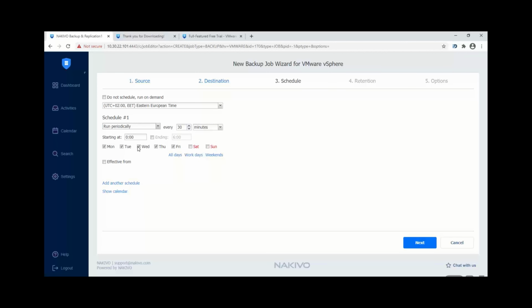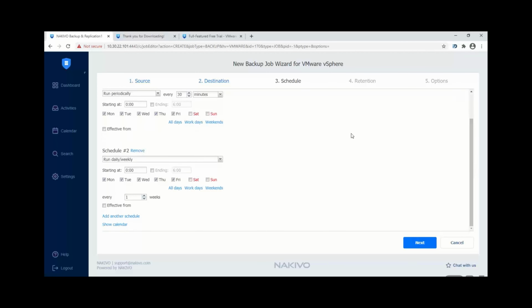Let me run it periodically on work days, every 30 minutes. And I will add another schedule, which will back up on weekends every 5 hours, as an example.